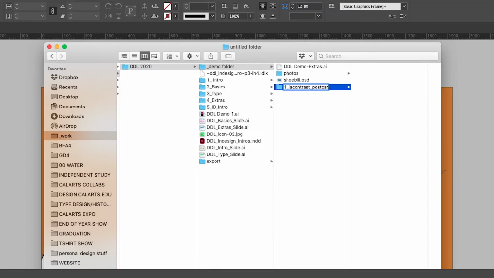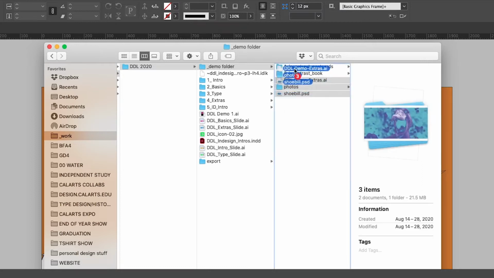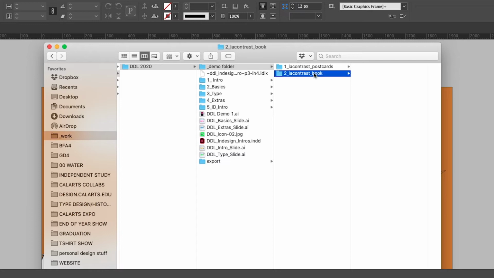Then after that, we will create another folder, and this one will label in the same system, but for LA Contrast Book instead. Next, we can really easily drag and drop all of our files from the postcard project and drag them into the postcard folder.